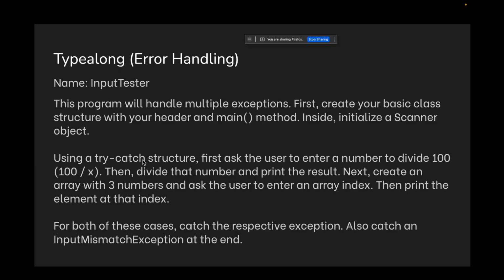Then, using a try-catch structure, first ask the user to enter a number to divide 100. So that means you'll ask it for some input like x. I use the variable x here, and then put x as a denominator, the number that goes on the bottom of the fraction, and then divide that number and print the result. So you can just say System.out.print and then whatever this value is.